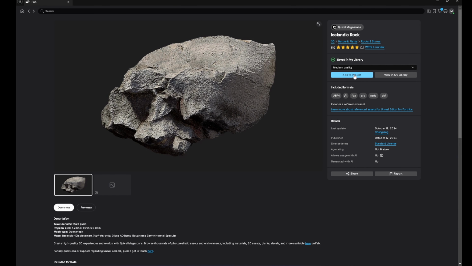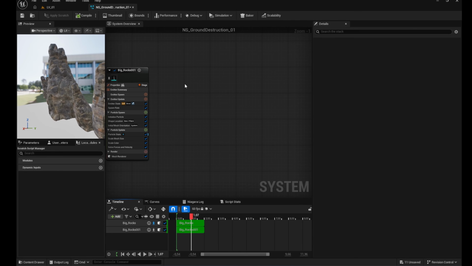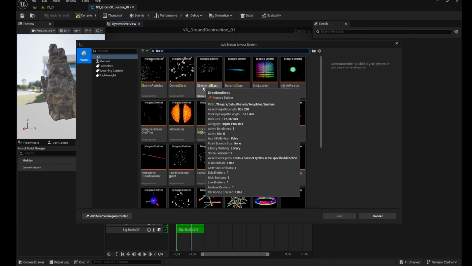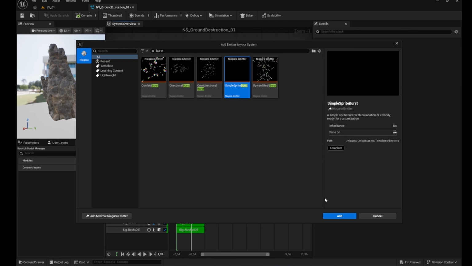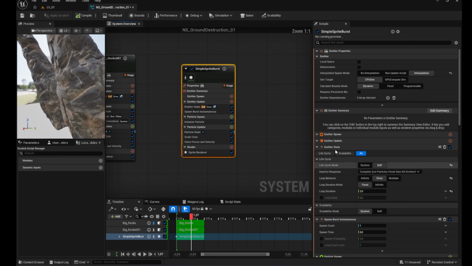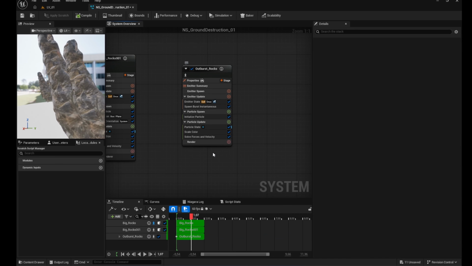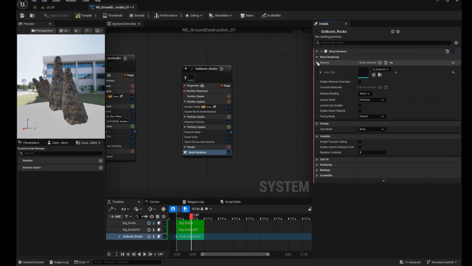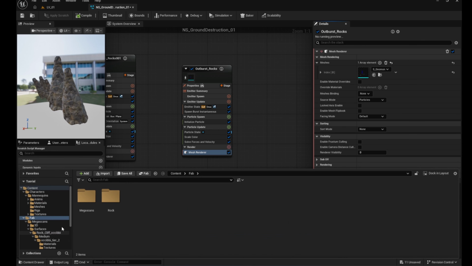And also this Icelandic rock. Okay, now we can create a new module, add an emitter, and simple sprite burst. Rename it to outburst rocks. Delete the sprite render and add a mesh render. And in here we can place our rock.